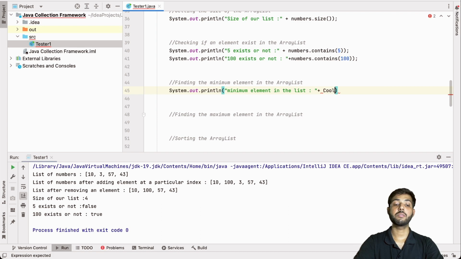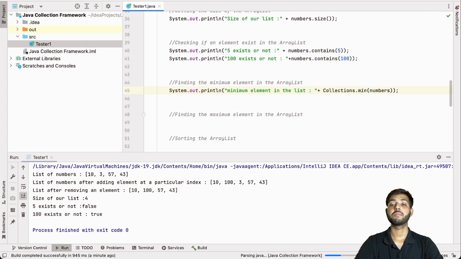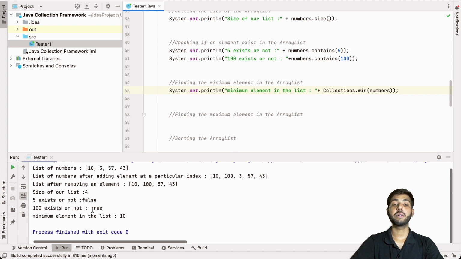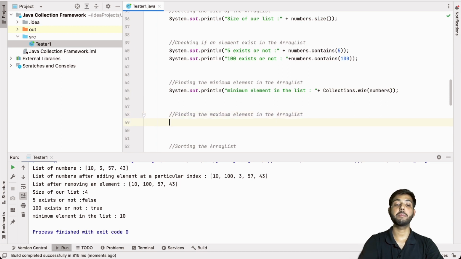So for that we will use collections.min, with our collection name, that is numbers. So here we got the minimum element of our list, that is 10. Now similarly we can find the maximum element of our list.